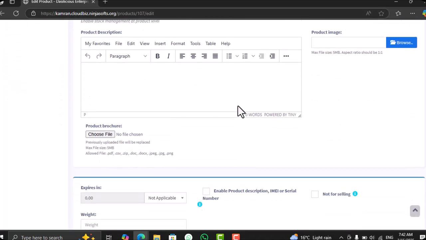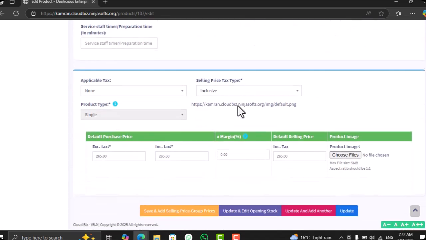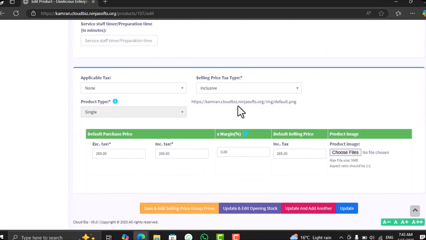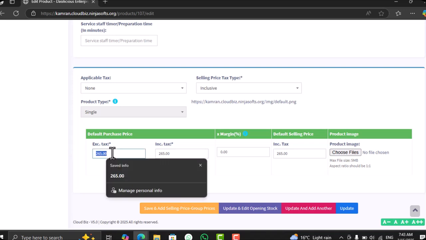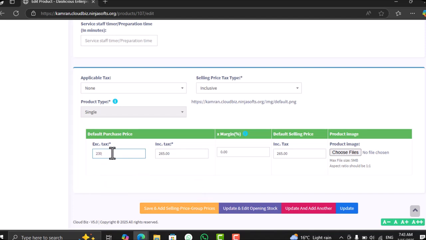For instance, on this occasion, if we have a price change of a product, so instead of 250 it has decreased to 230, so we type over here 230 without tax and 250 with tax. So we hit that and then we click on update.